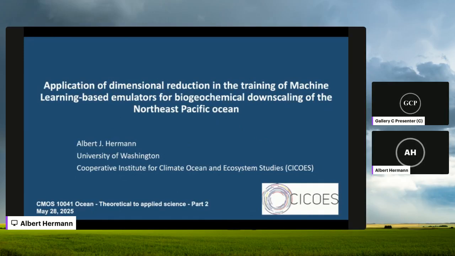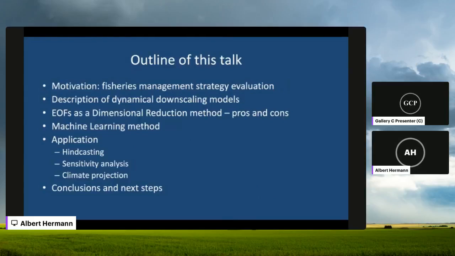Greetings from Seattle. I'll be talking about the use of machine learning-based emulators in downscaling for regional modeling. I'll start by talking a bit about fisheries management strategy evaluation, very briefly describe some of the models being used here, talk a bit about empirical orthogonal functions as a dimensional reduction method and their pros and their cons, then talk about the machine learning method used here, and its application in hindcasting, sensitivity analysis, and climate projections.